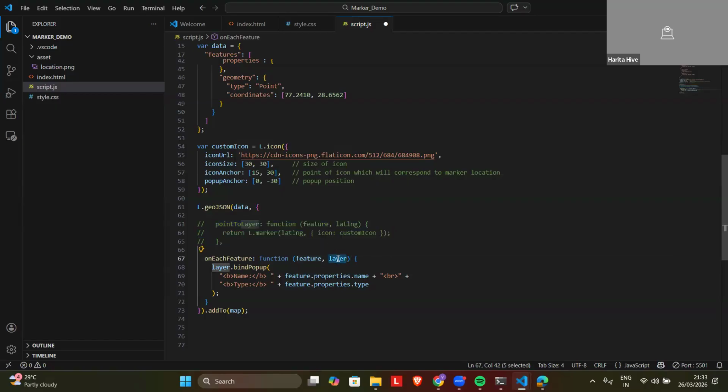Another parameter we passed is layer, because we need to create a layer and then add the data onto the map. So that's why we passed another parameter called layer in this. So this was same as before. On each feature will work as a loop, go into every single feature that will come in the data and then filter information, so in the pop-up.